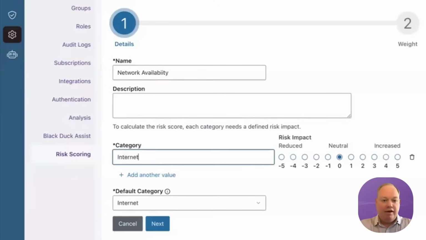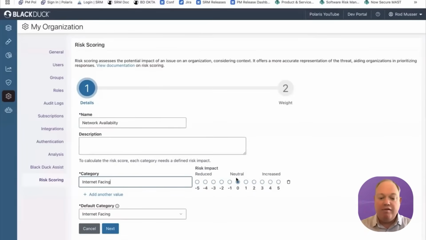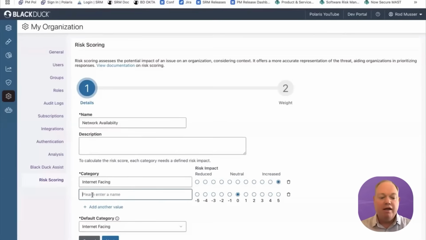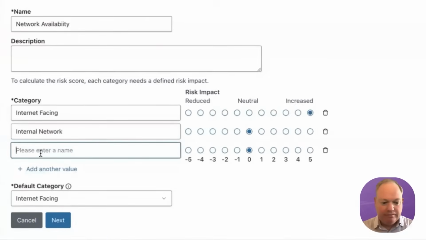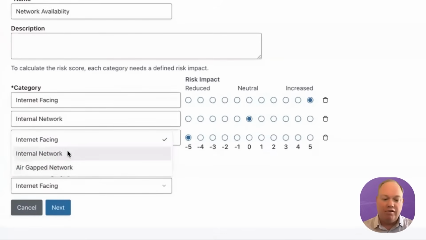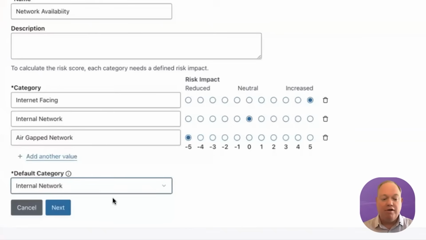We'll have internet facing. And because internet facing has a bigger attack surface, that represents more risk to the organization. So we'll want to adjust the risk up. Then we could define another category that says internal network. So these might be internal tools used by team members. And so we'll consider that a neutral rating. And then finally, perhaps we have air gap networks, applications running on air gap networks. Because it's not reachable, we want to adjust the risk down for applications that are on air gap networks. And then let's assume that in this organization, most applications are on the internal network. So we'll define that as the default category.